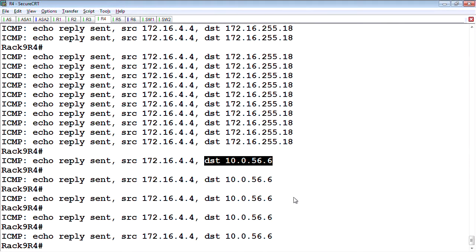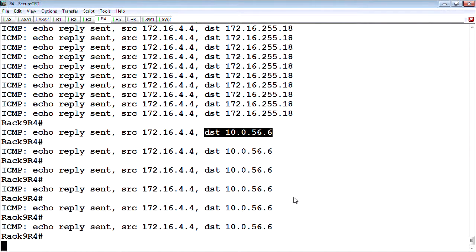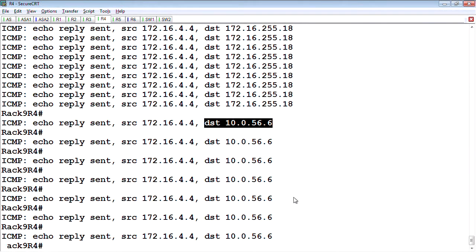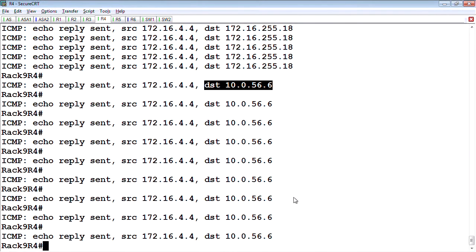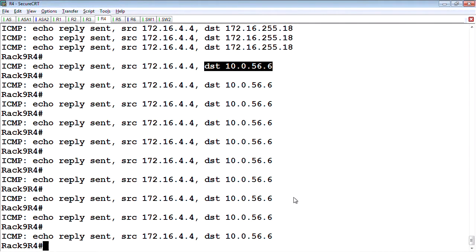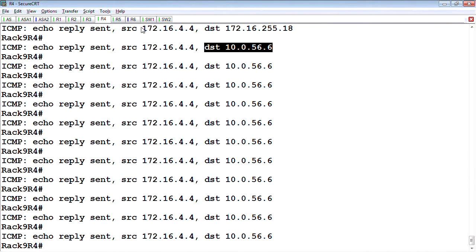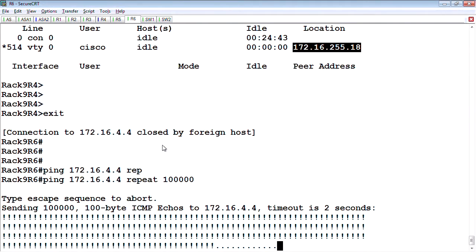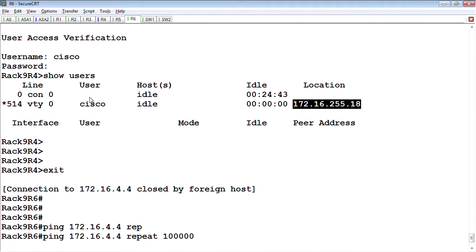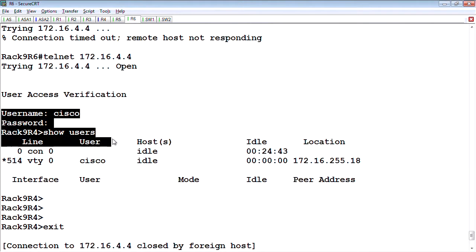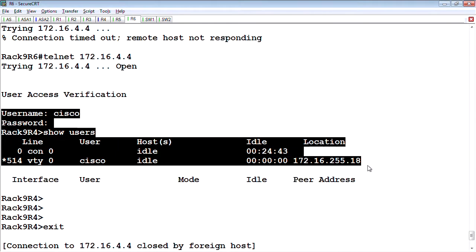So 2 good basic verifications you can do. Just by looking at the debug IP ICMP, we can tell where the traffic was originated from. And also when we telnet into the console or telnet into the exec process and look at the show users, it's going to tell us what the source address of that particular telnet session is.